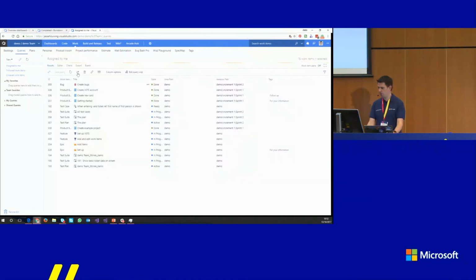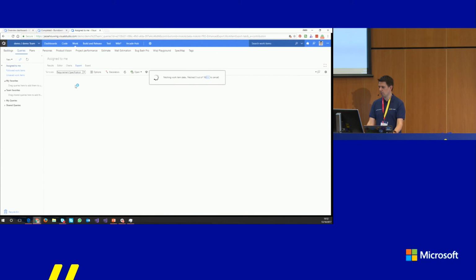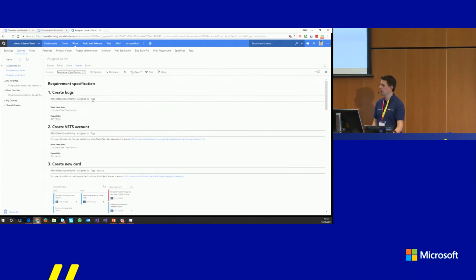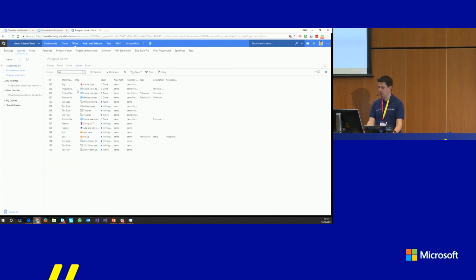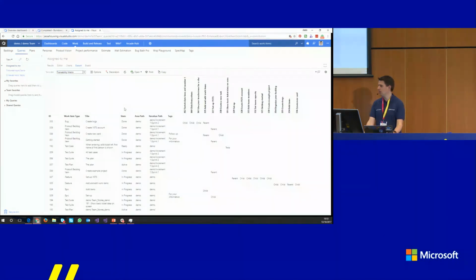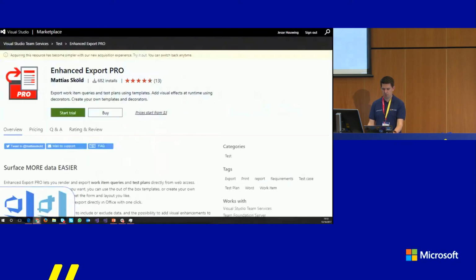So if I have my query here, I can go to export, and it exports my whole requirement specification, or just a grid, or whatever advanced grid that I want. And it exports that whole thing into a PDF, and you can save that, you can print that. So if you have people in the requirements area that want to have oversight of exactly what's going on and what's happening, this is very useful. Generating documentation as well.